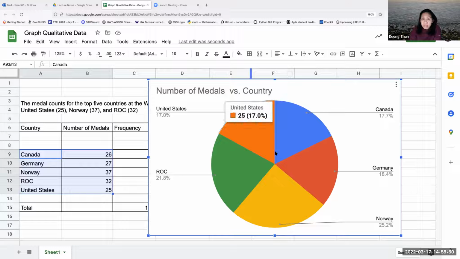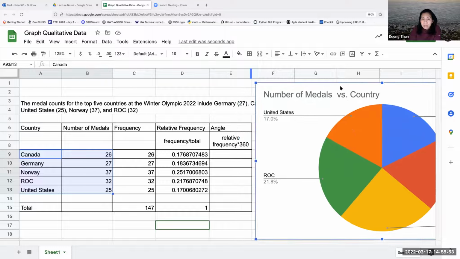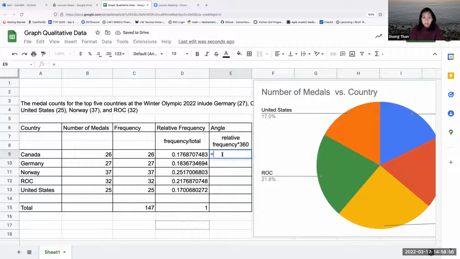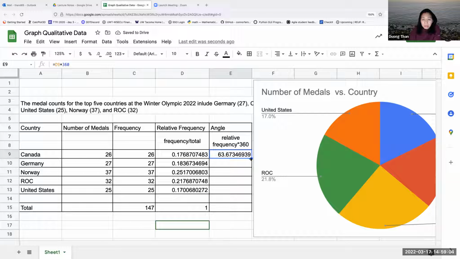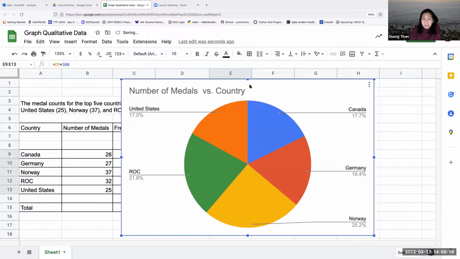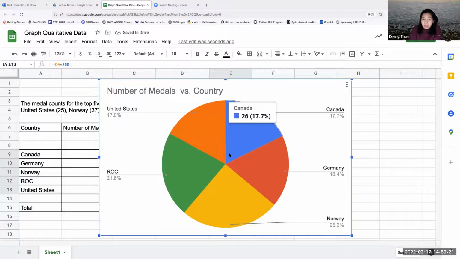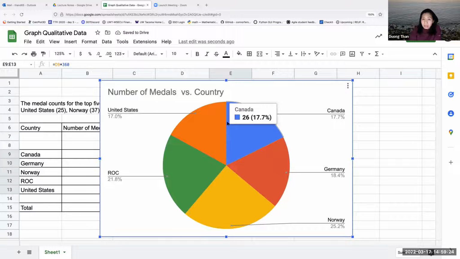In order to figure out this angle here, you can use this formula: take the relative frequency and multiply by 360 degrees. And the spreadsheet will give you the corresponding degrees for all the countries. First, 63.67 degrees. So that means from this point, this angle from the starting line to the ending line for Canada is 63.67 degrees.